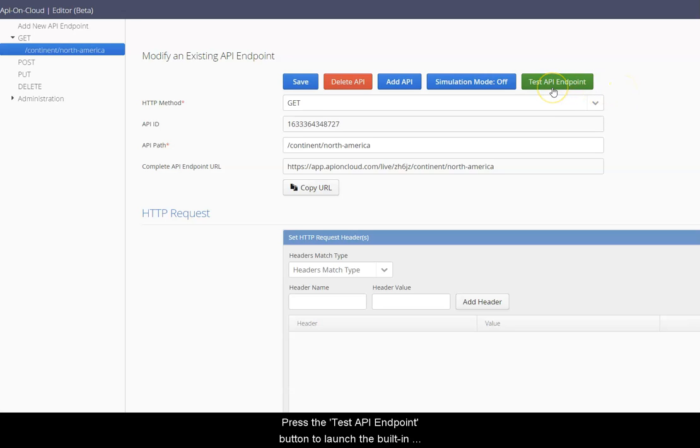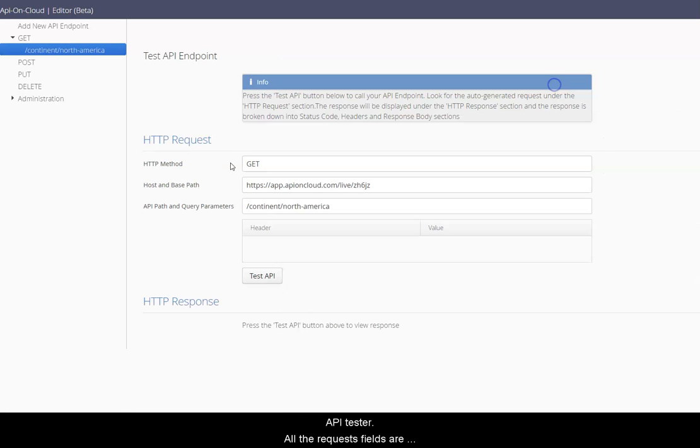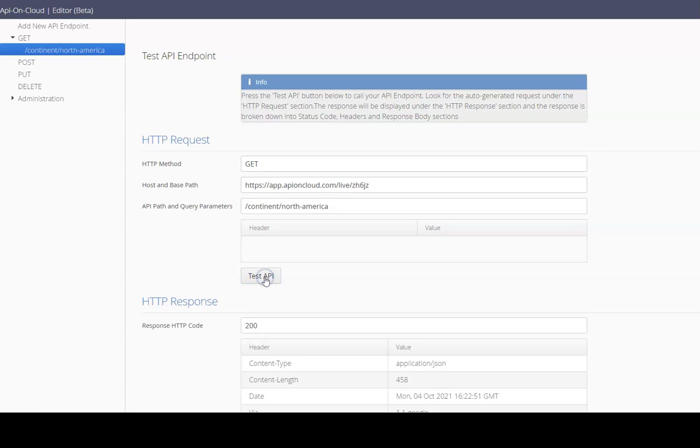Press the Test API Endpoint button to launch the built-in API tester. All the request fields are already populated. The response will be displayed under the HTTP response section. To get the response, we need to press the Test API button. We'll go ahead and press the Test API button.